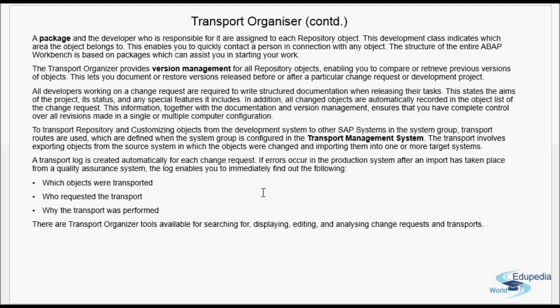Okay, there are transport organizer tools available for searching, displaying, editing and analyzing change requests and transports. So with the transport organizer, systems run for n number of years. My production system has been live for the last 15 years, and some development was made 10 years back or 5 years back. How to track all of them? That is what the transport organizer facilitates.